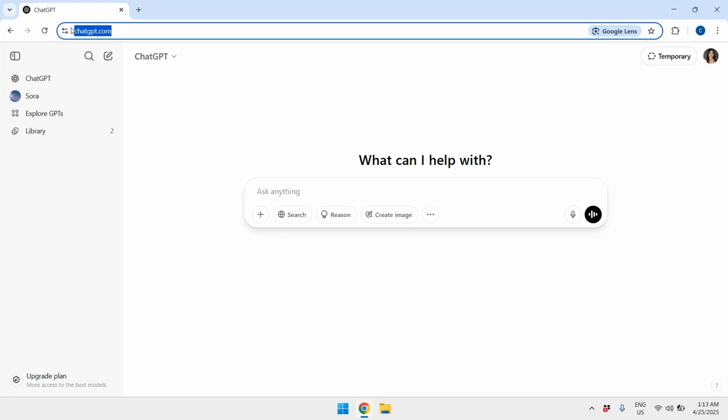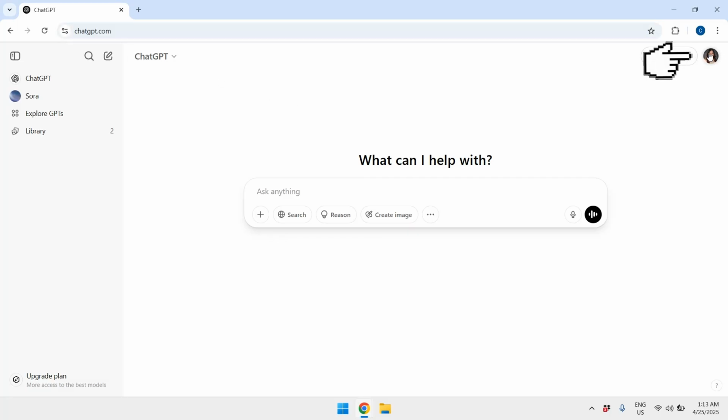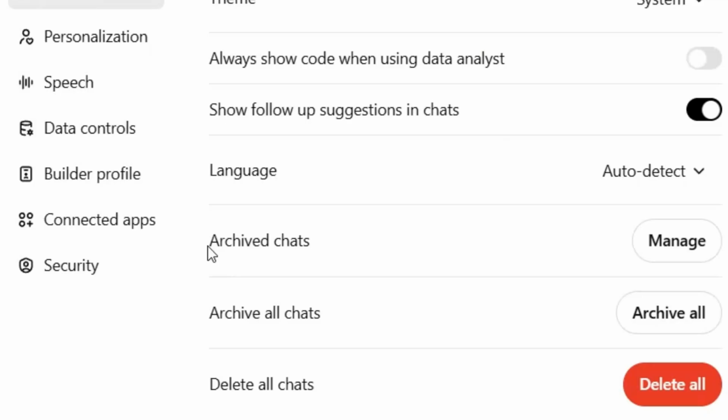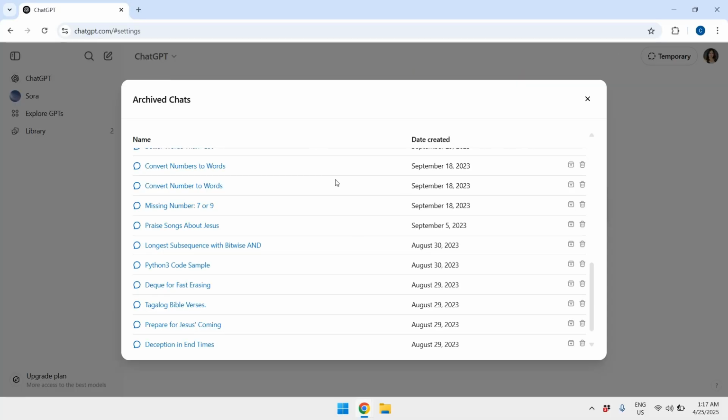So here in chatgpt.com, just click on your profile icon, then click on settings, and from here, just look for archive chats. Then click on manage. And from here, you should be able to see all of your ChatGPT conversations history.